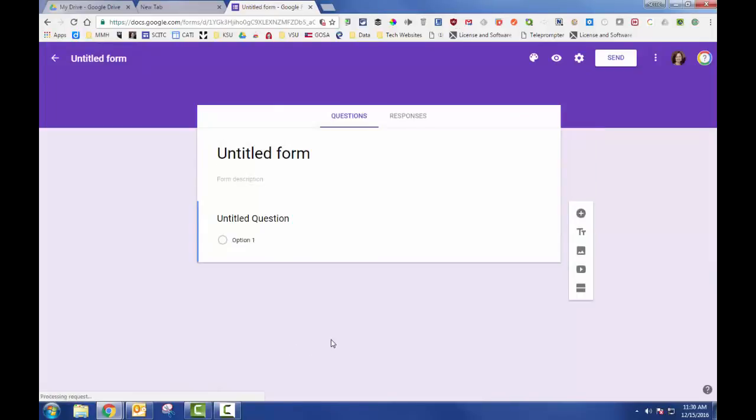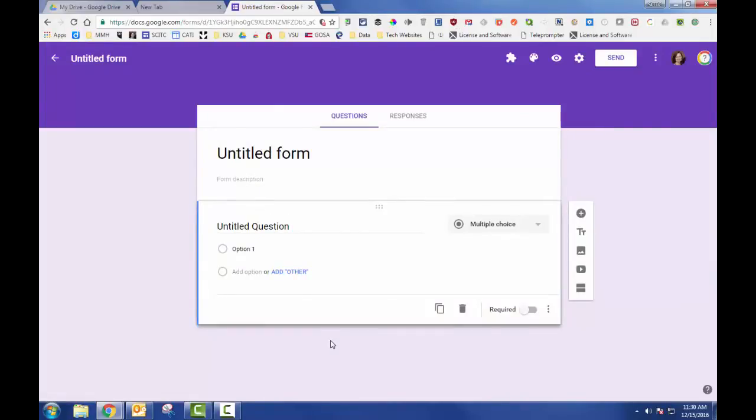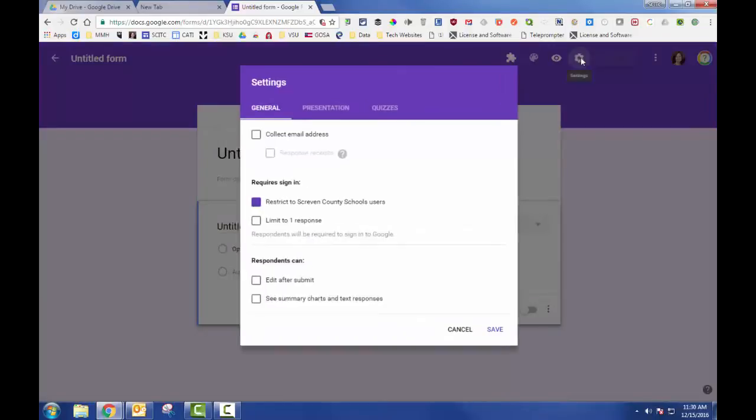And from here, the first thing I suggest is that you go to the settings and choose the settings that you want before you even begin adding your questions. So let's go to the settings menu. Inside settings, you'll notice 3 tabs across the top: General, Presentation, and Quizzes.